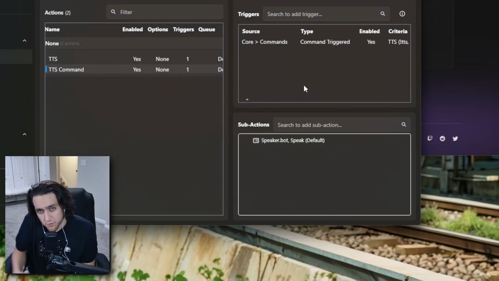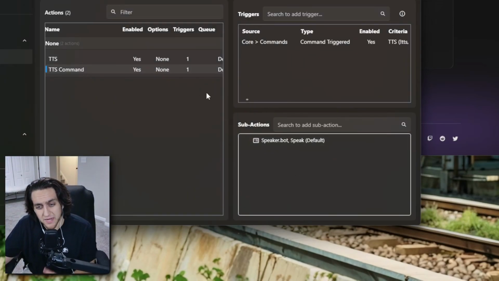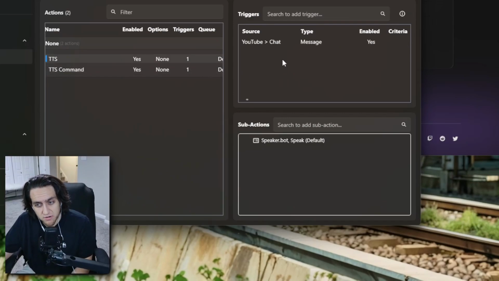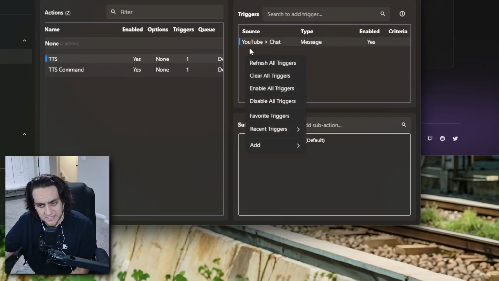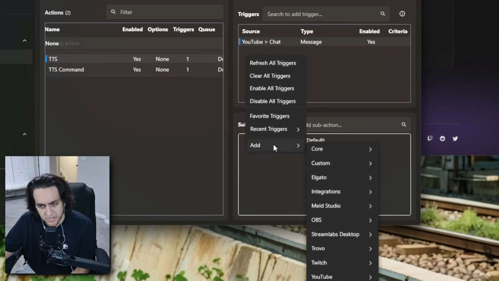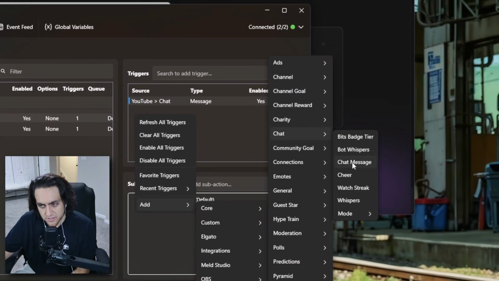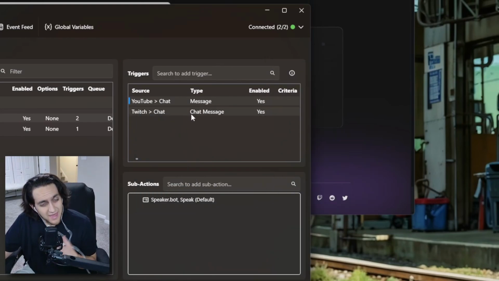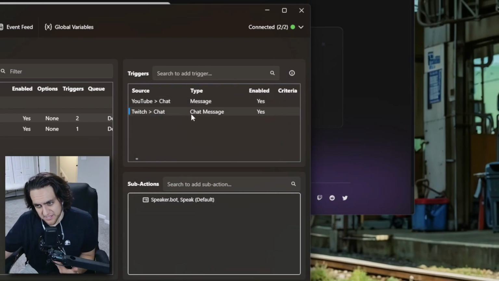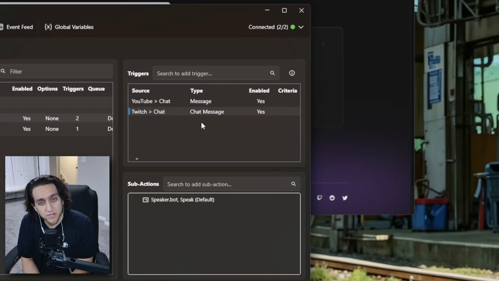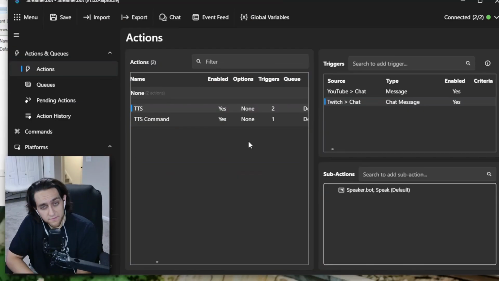This video is mainly focused on YouTube text-to-speech, but if you wanted to have every message read out for your Twitch stream, you can change this trigger, and instead of YouTube chat message, you can add Twitch chat message, right? That will trigger for every Twitch chat message. It can be edited, adjusted, however you want to do it. It's very customizable.